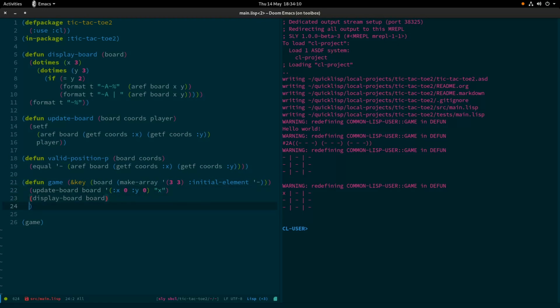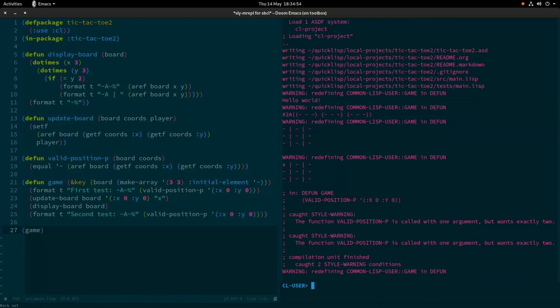Let's compile that, and I'm going to format t. Okay, that's good. I'm going to copy that here so we can see what's going on. It should say t and then nil. So if we compile that and run the function, it is called with one argument but wants two. Valid. We haven't passed in board here. There we go. Yeah, it's recompiled that without any issues.